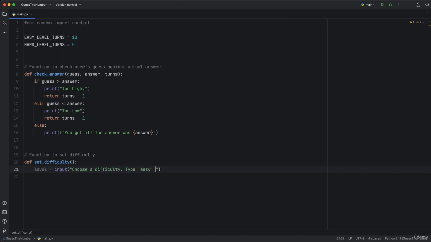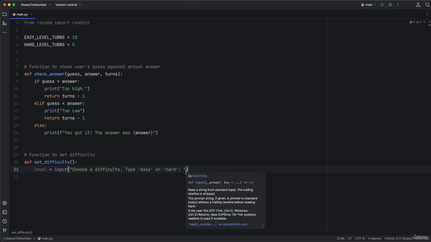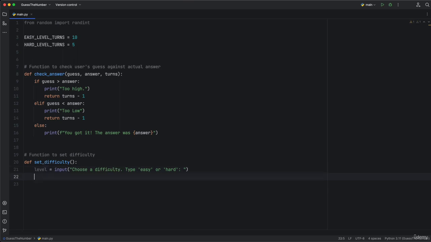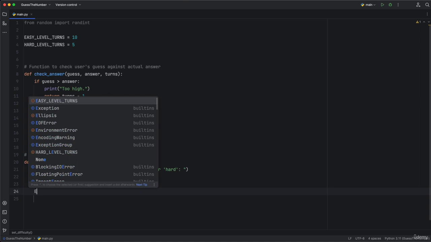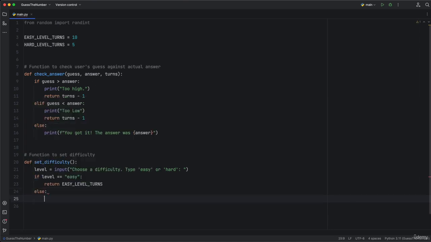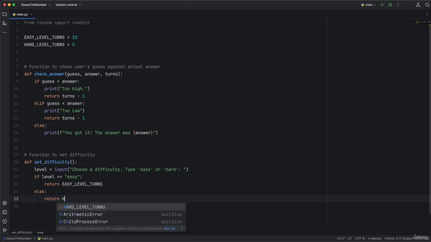Easy or hard. All right. So just like that, let's just do that. There you go. We're asking what level of difficulty they want to choose, right? So then we're going to say if level equals easy, we're going to return easy level turns, and I'm going to explain this right now. Else is going to be return hard. There you go, level turn.